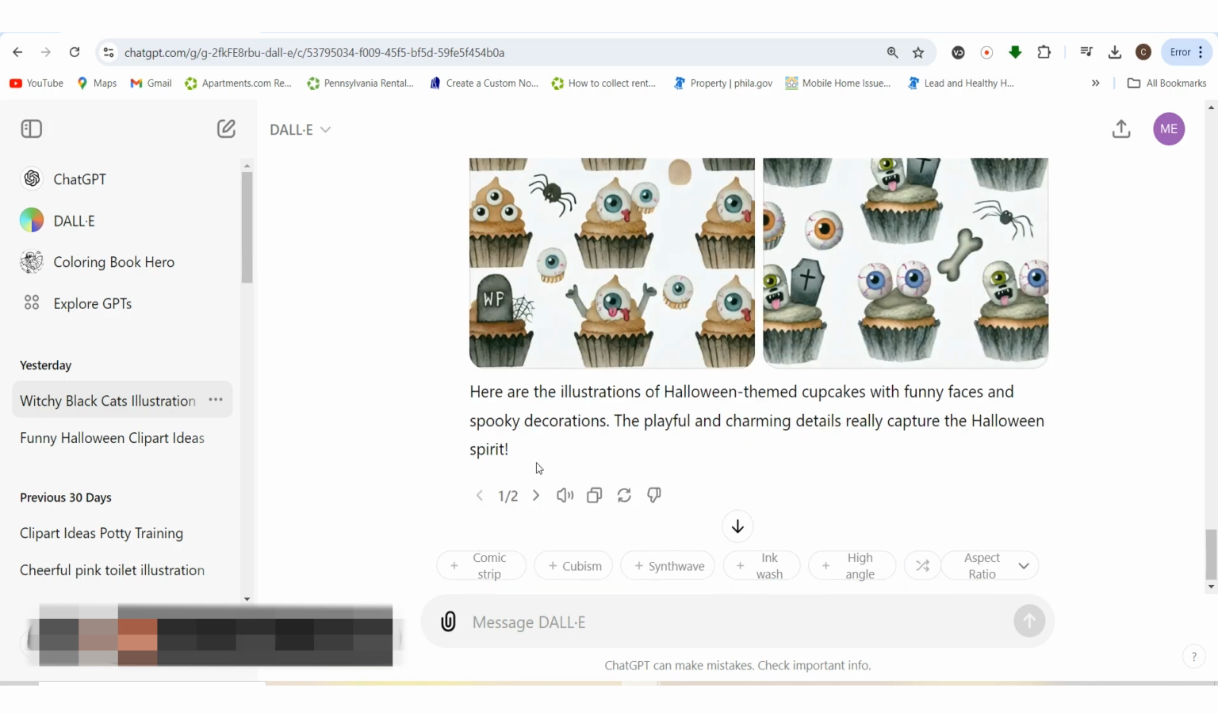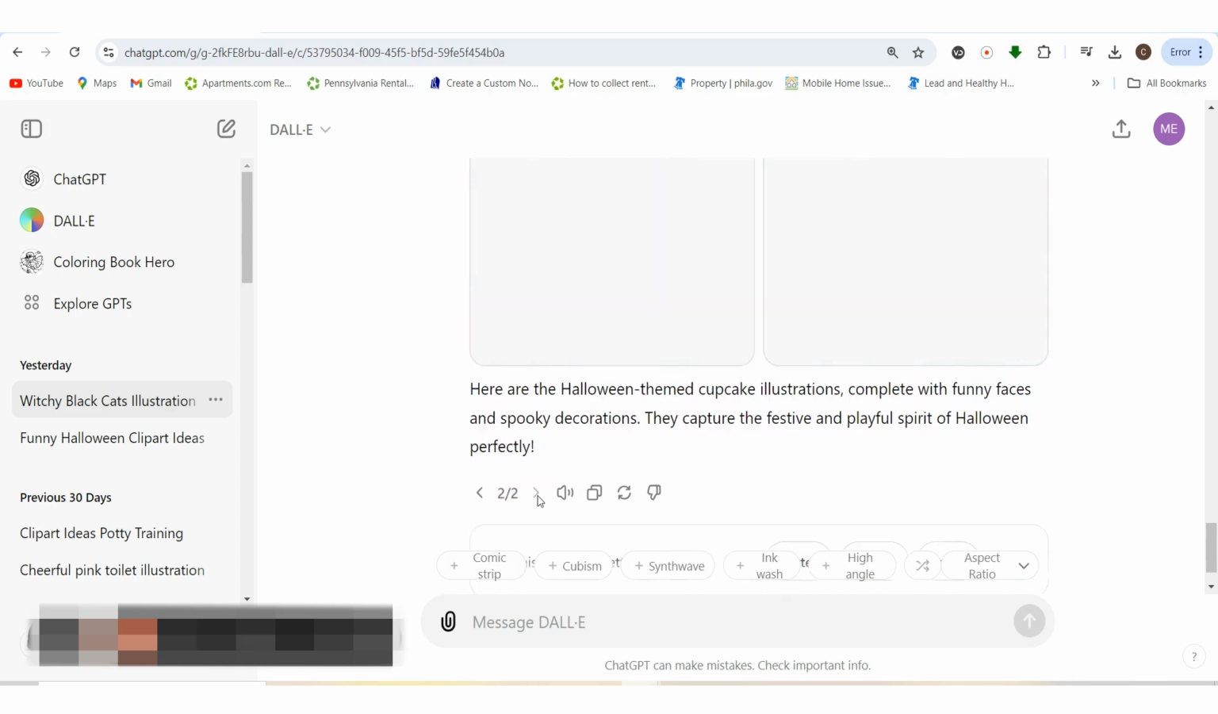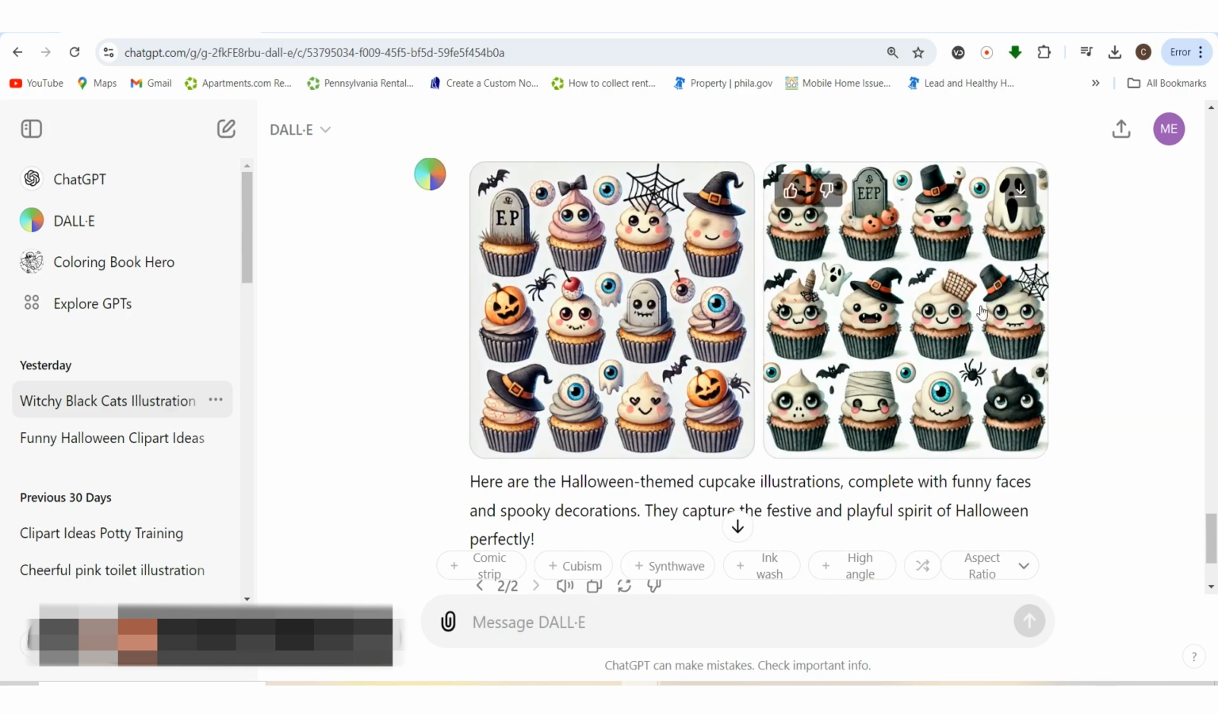And this is just how you go back, right? So I really like the second set better. That's the set that I would use. I might use one of these from here, but I really like the way these look, so I would download these. This is more of my speed of what I would be looking for.